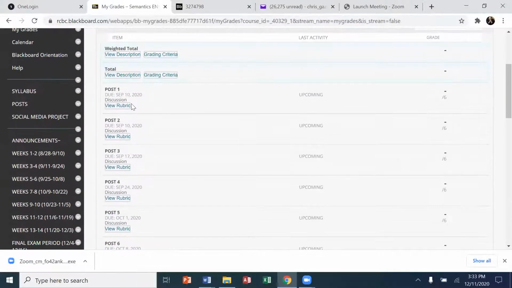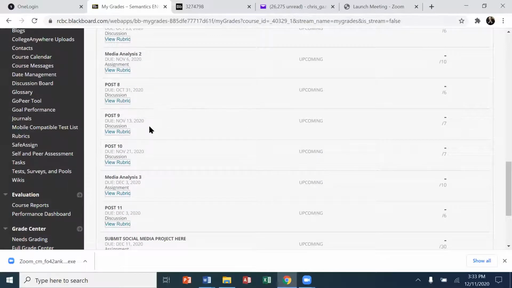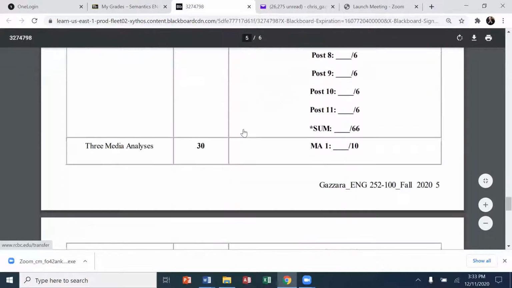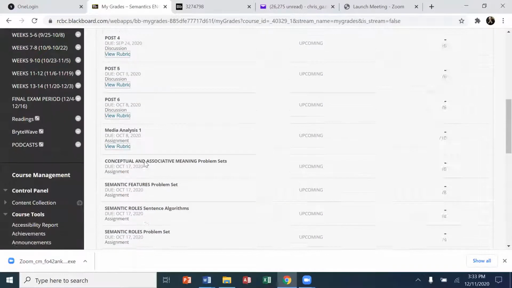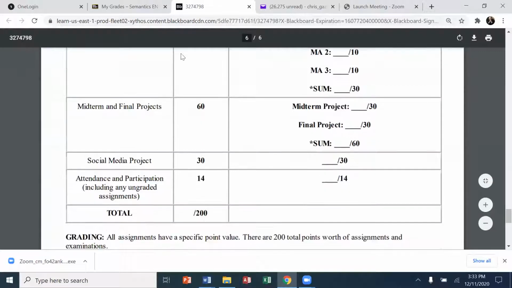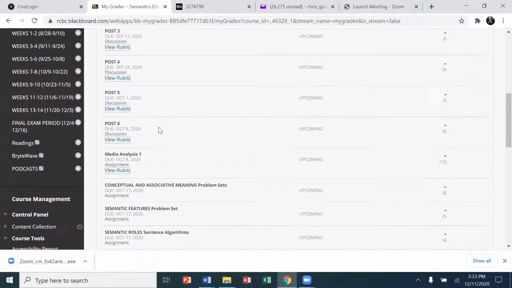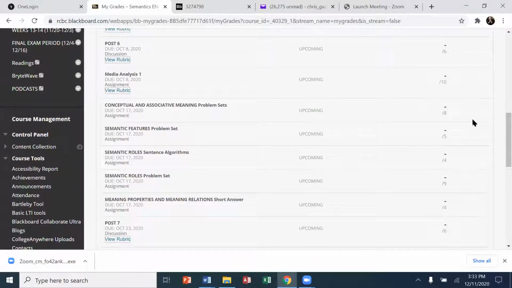So in the MyGrades, we see 1, 2, 3, 4, 5, 6 posts, 7 posts, I'm skipping around, post 8, post 9, post 10, and post 11. So that would be these 11 posts right here. You would see in your MyGrades, media analysis 1, media analysis 2, and media analysis 3 that would connect to the 3 media analyses. You would see all of the content connecting to the midterm project: conceptual associative meaning, semantic features, semantic roles, the 2 sets of those, and then meaning properties and meaning relations. These all together took up the midterm project, and the math works out.